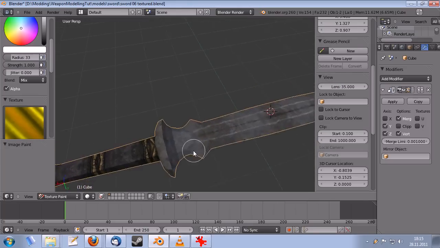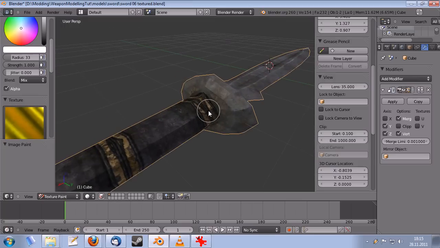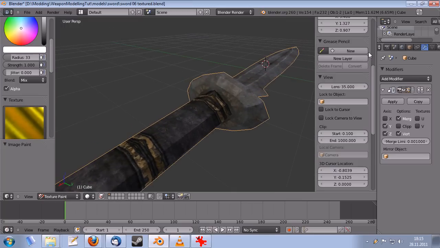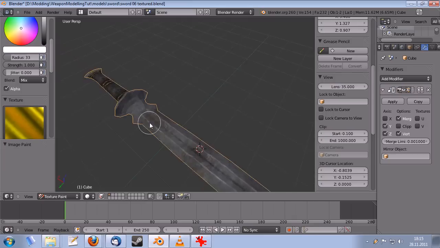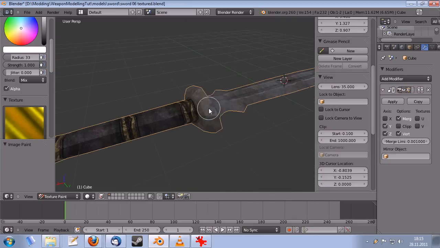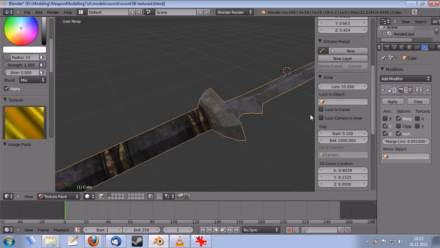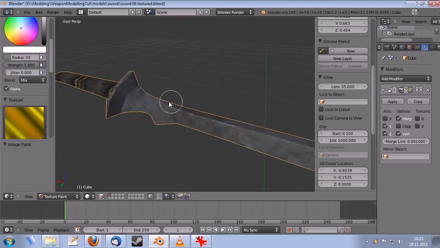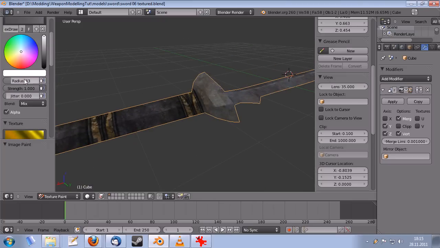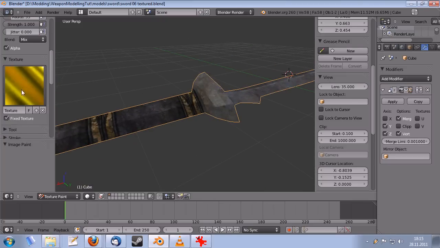Okay. Well, this part doesn't look quite right, not as good as I'd like it to, but I'm not quite sure what I'm going to do with it. I think I'll just give it a different color. And a different texture as well.